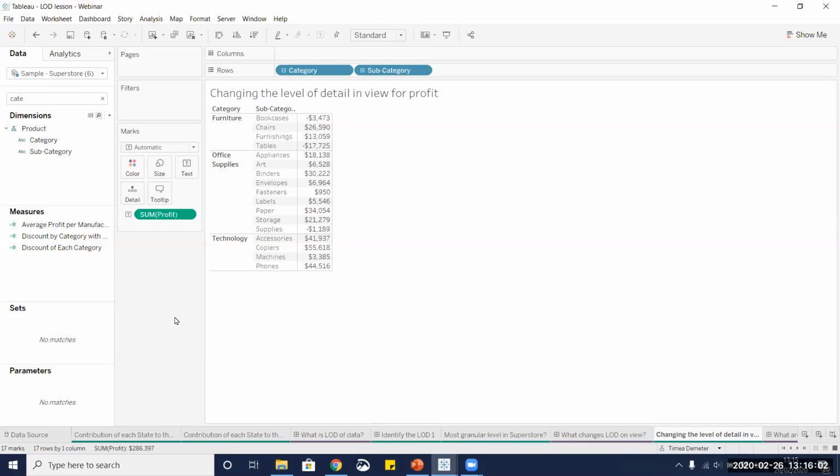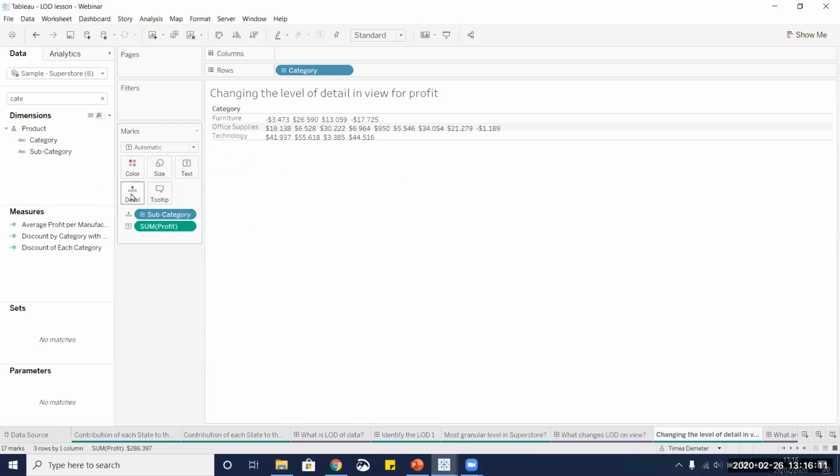Another way of changing the level of granularity within the view can also happen by, for example, dragging the subcategory onto detail. This is, again, not the best view, definitely not best practices. However, you can see that now the data in the furniture category, for example, is broken down based on the subcategories that are within that category. So this is how we change the level of detail within the view. The same thing happens if we drag it onto colors. Again, it will influence the level of detail.